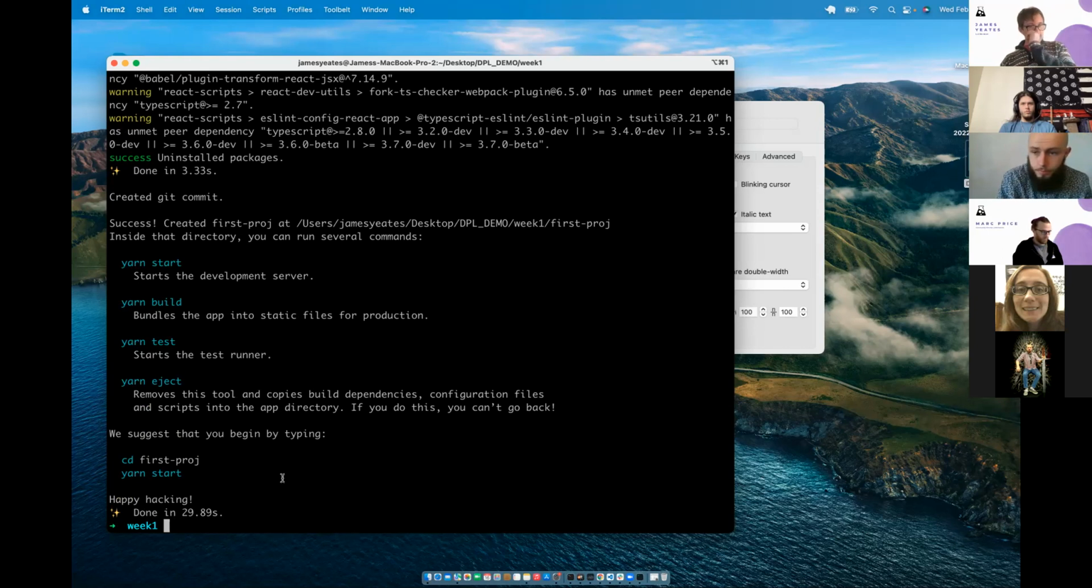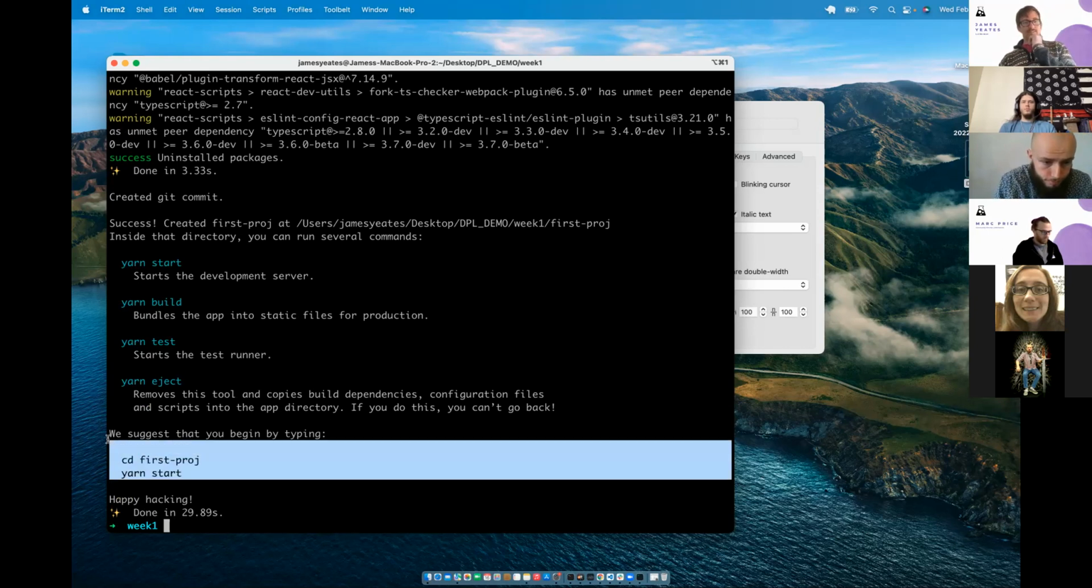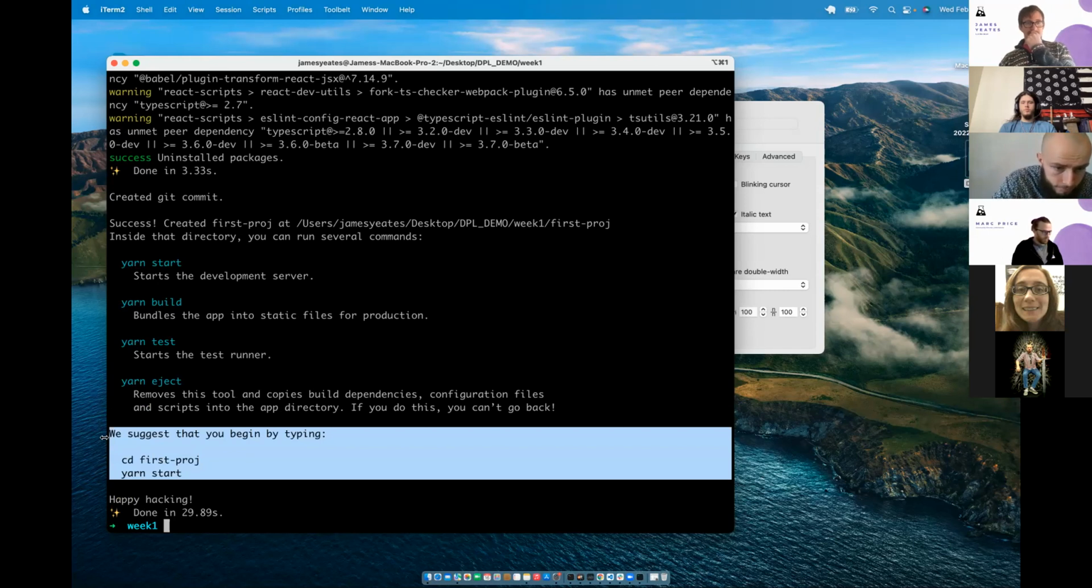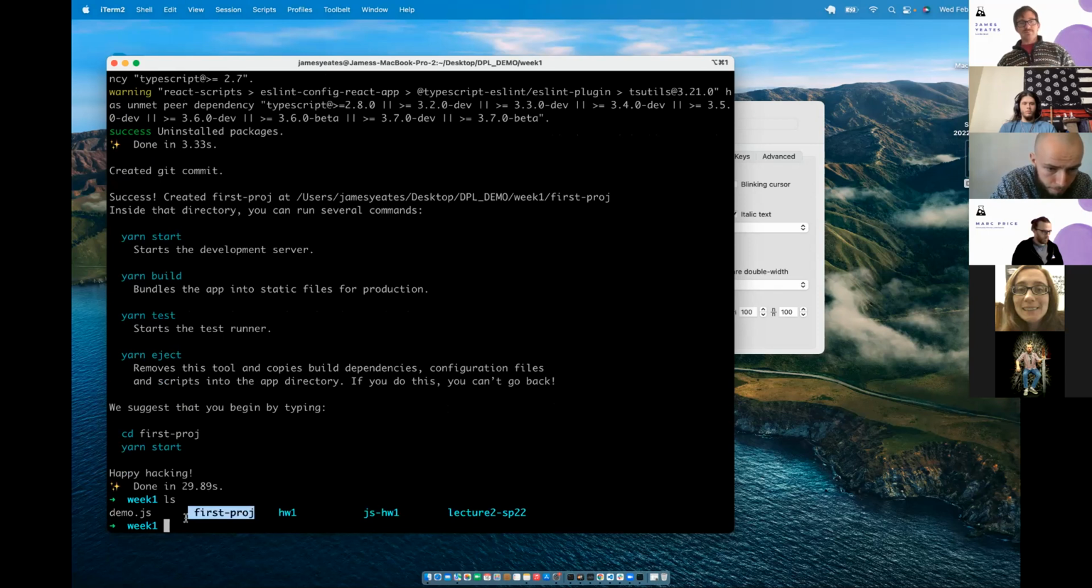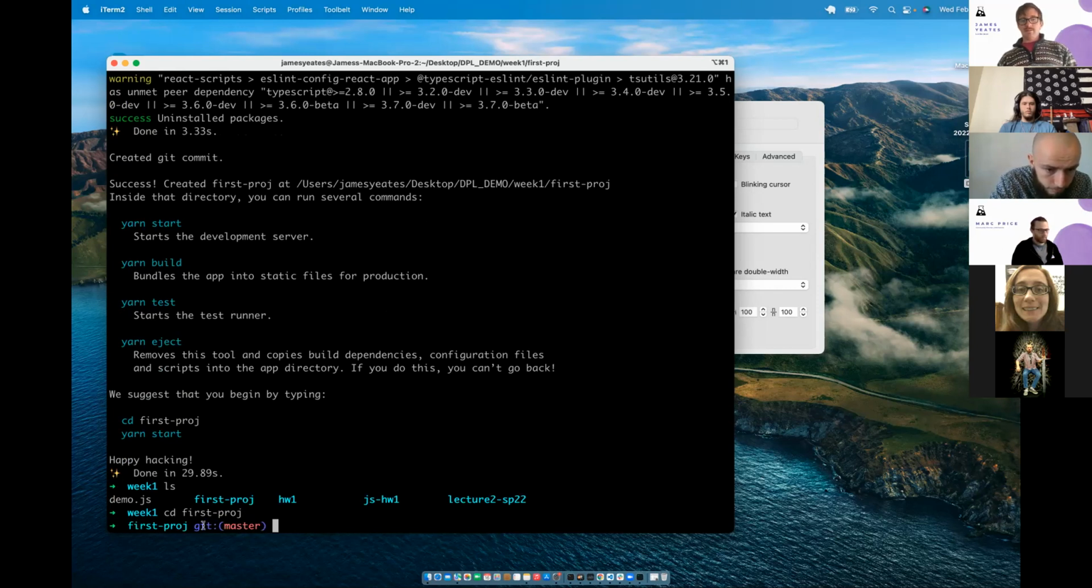And so we can see here these are the two commands that we're going to want to do next. Because if I do an ls to list the contents of my week one directory, I now have a first project directory, so I can cd into that. When I run that, it says command not found. Yarn? Yeah, the yarn one. So if you don't have yarn, it must have got undownloaded when I was fixing this yesterday. Try run this. Do a brew install yarn.